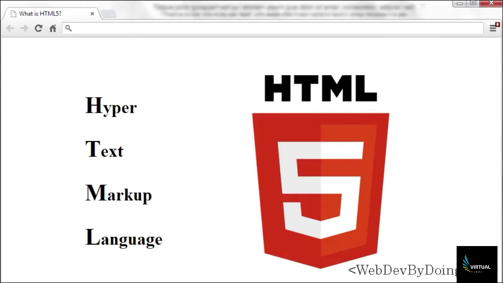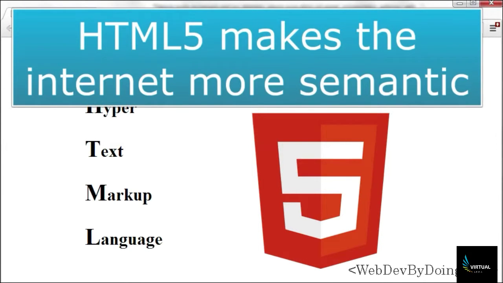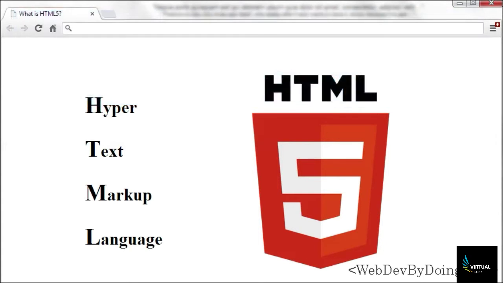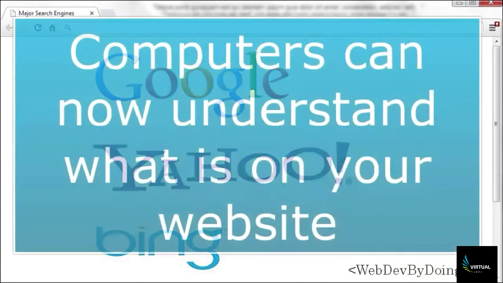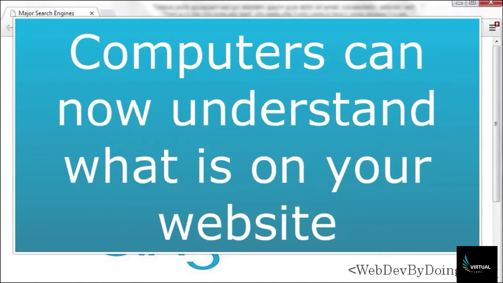One of the big goals of HTML5 was to make the internet more semantic. This basically means writing HTML code in a way that entities like Google, Yahoo, or Bing can understand the content. This way, computers don't just display a website, they actually understand what's on the website.